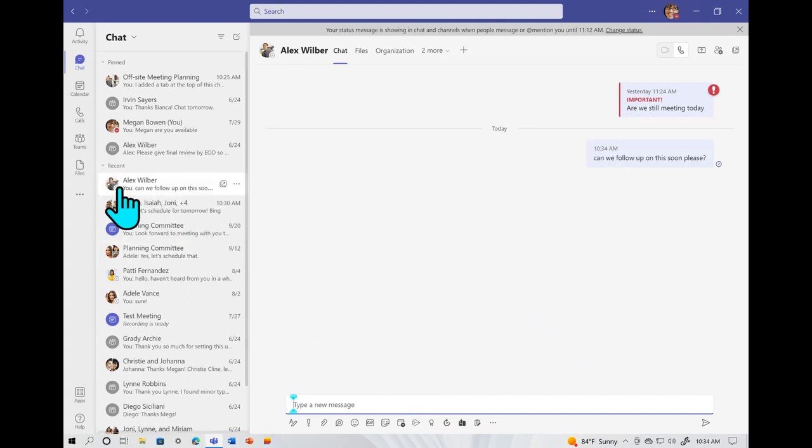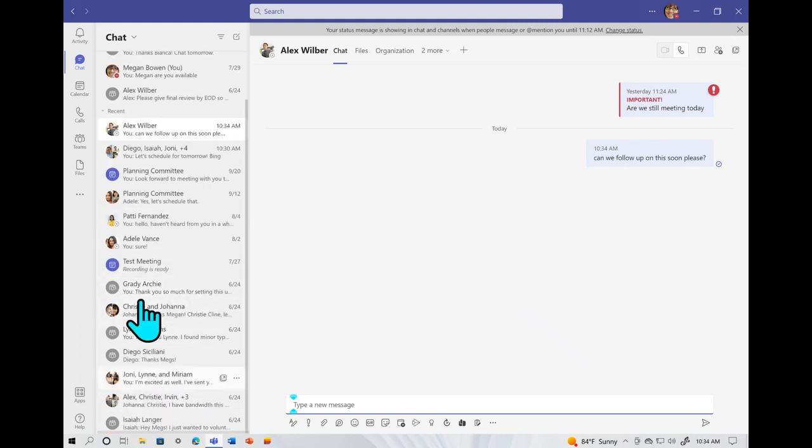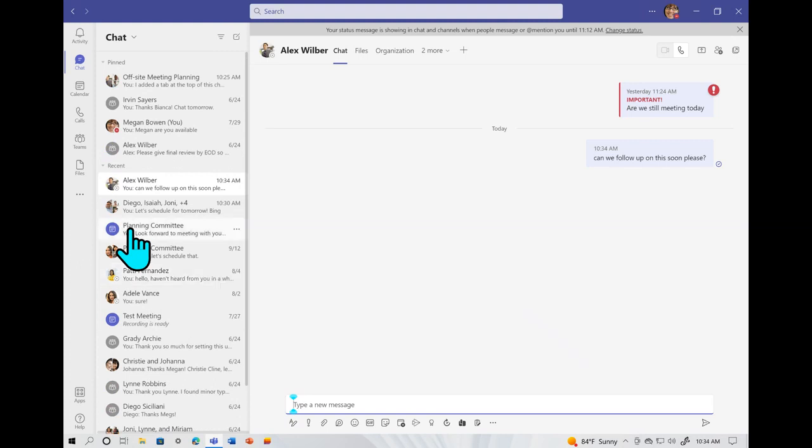So now we have Alex's message back at the top as being the most recent. As you can see, I'm able to see his presence by looking on the little circle next to his profile picture. So I don't see anyone who is online. Patty's offline, Adele is offline. So you'll be able to notice what the presence is for each individual person, such as mine. So now we're going to go ahead and navigate over to the Teams portion.